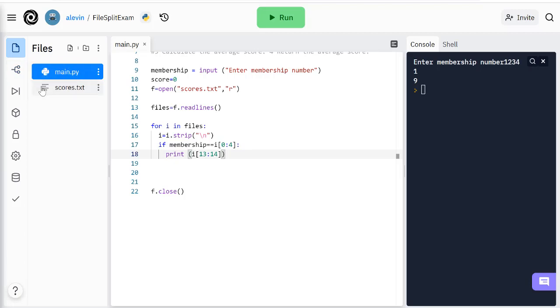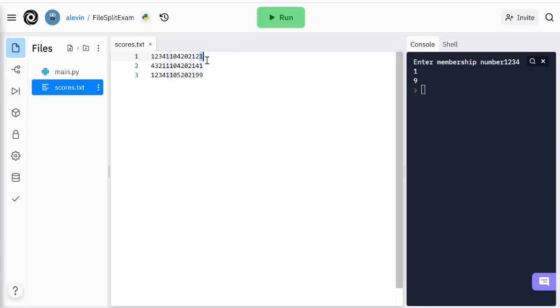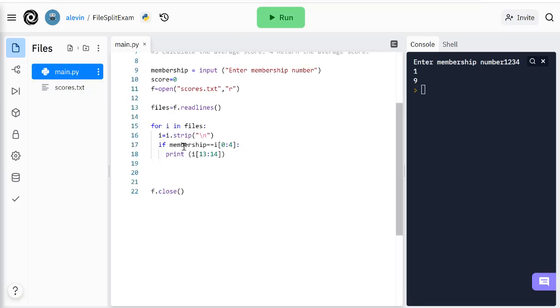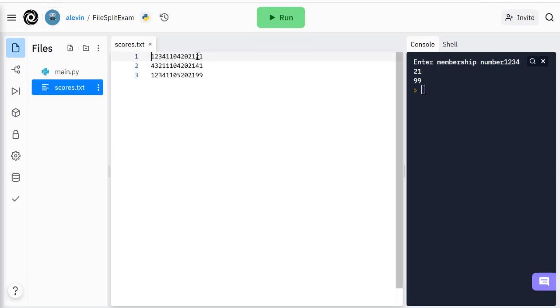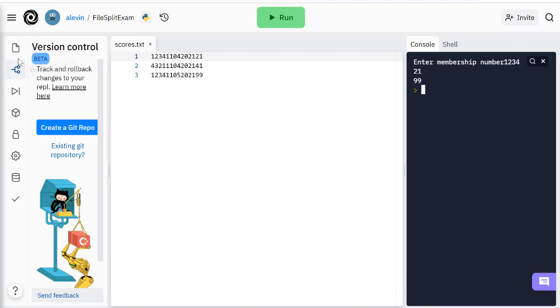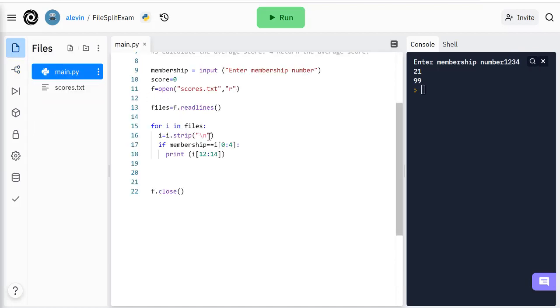So I go back to the text file. I'm displaying that. So what will be my starting slice and my end slice? If I change this to 12 and I run it, 1, 2, 3, 4, 21 and 99. Let's check, see if that's right. We've got 21 here for the person 1, 2, 3, 4. If I separate that, that makes it easy to see. And we've got 99 for this 1, 2, 3, 4. So it works. So that's one way we can get the score.